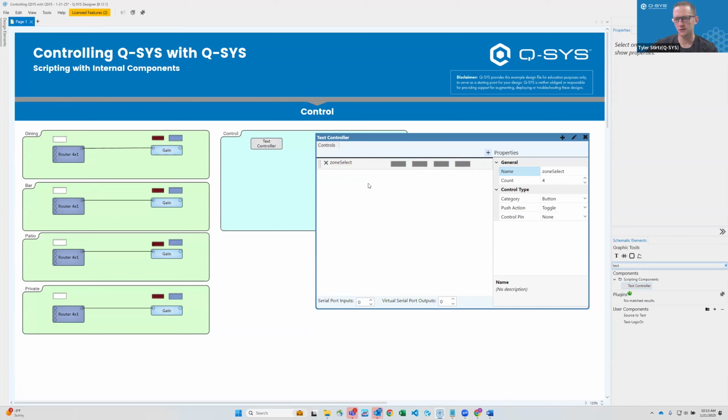So we're going to have 2 sets of those. So first one's going to be our zone select. Our second one's going to be our source select. And that's also going to be a toggle button. And we are going to count that to 4 as well. Our next control is going to be our mute button. So let's call this mute. And mute buttons are toggles as well.